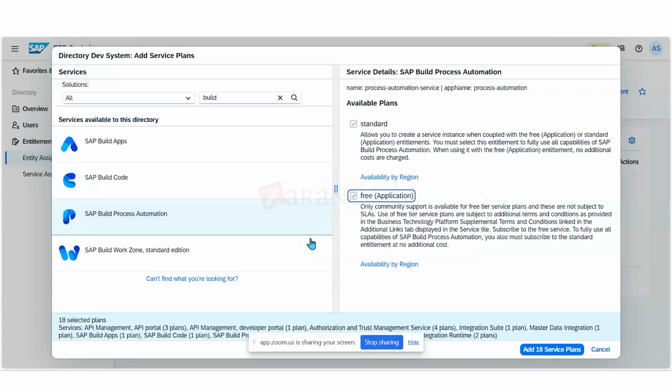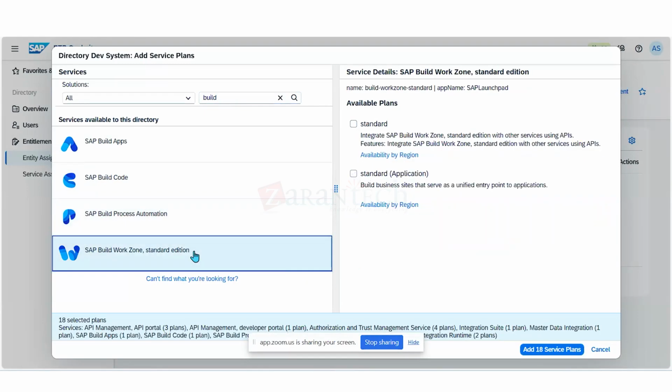Perfect. Now click on SAP Build Work Zone. The next one, you already created everything. Just click on Build Work Zone. Build Work Zone is standard edition. The next one, after Build Process Automation, is here. Select everything.